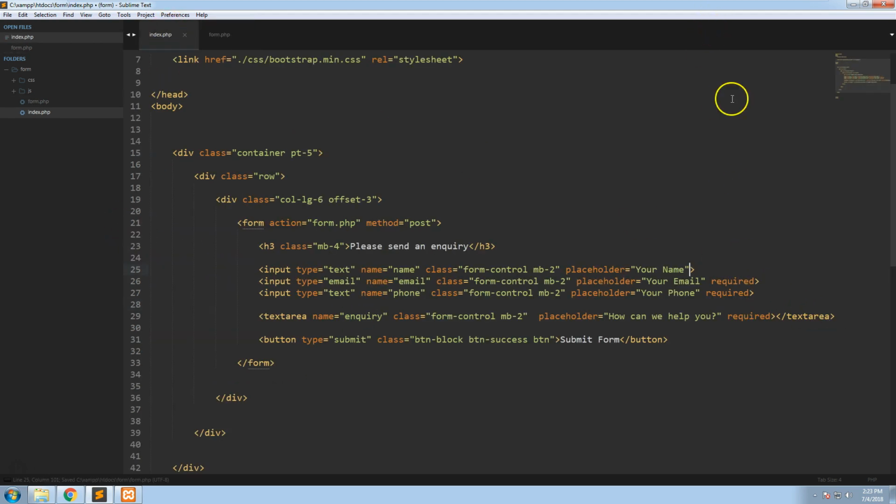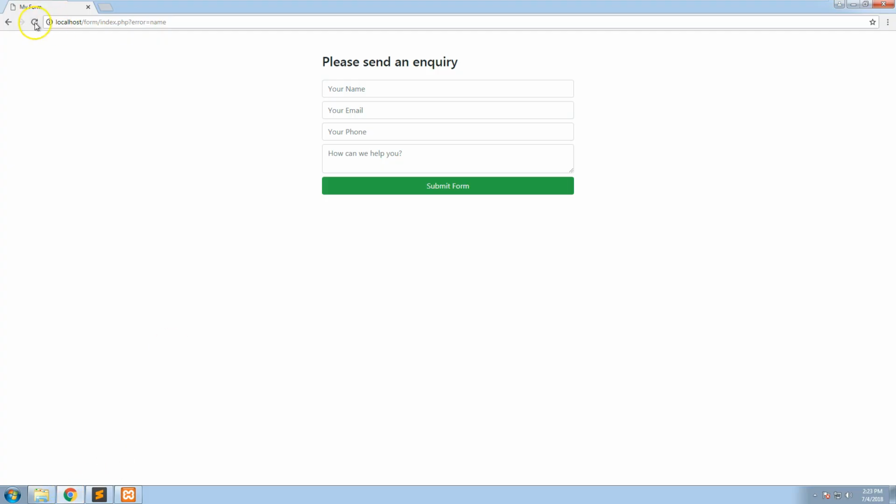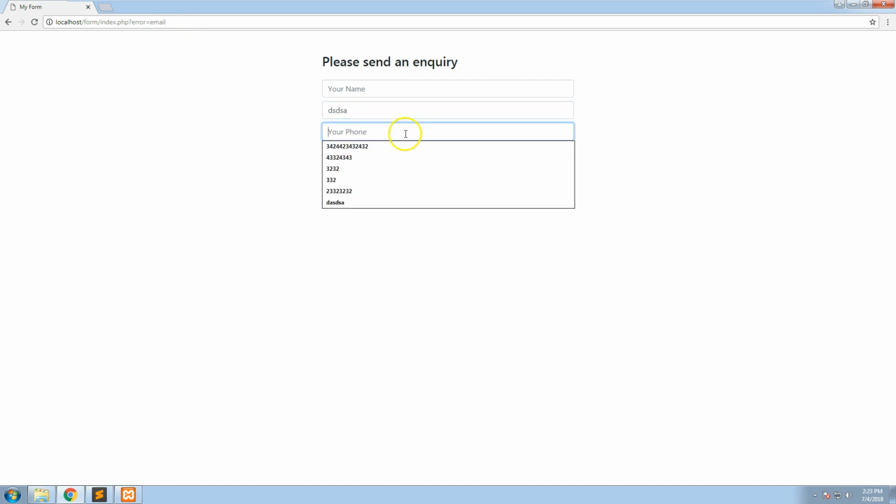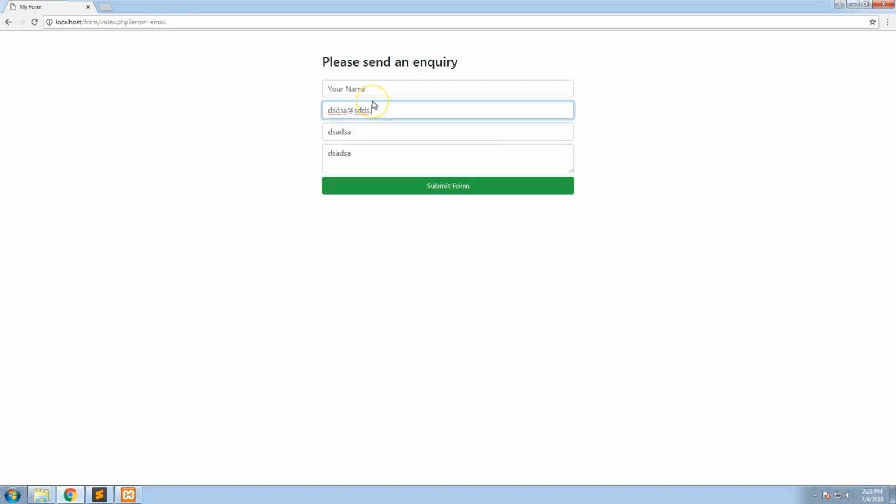I'm going to remove the required from the browser-based validation, and I'm going to go back onto the page, and we're just going to hit submit form. You'll notice that error inquiry comes up, okay? And then error phone will come up, and then error email should come up. And then, obviously, if we don't fill out your name, name will come up.